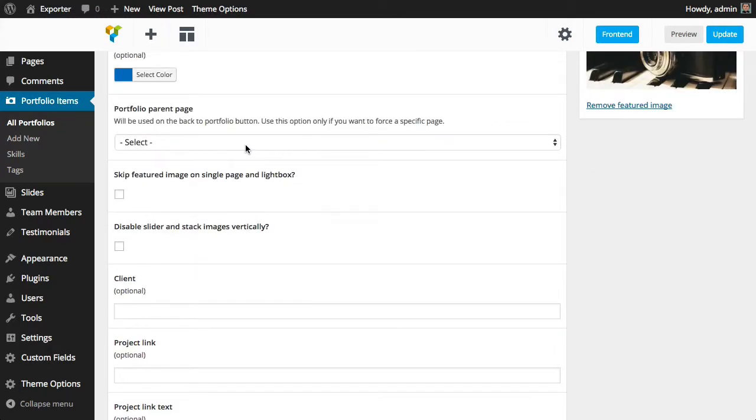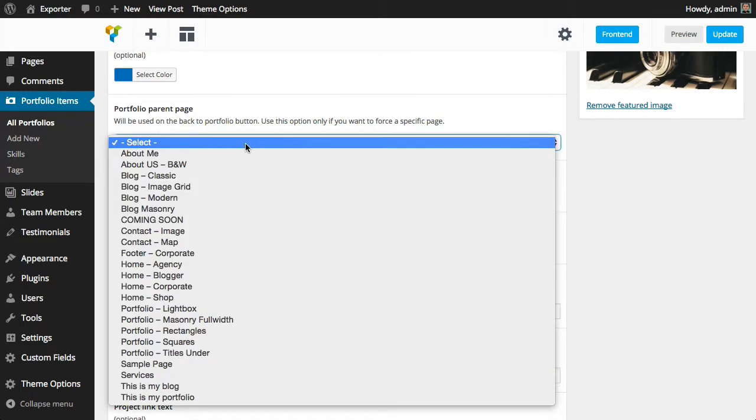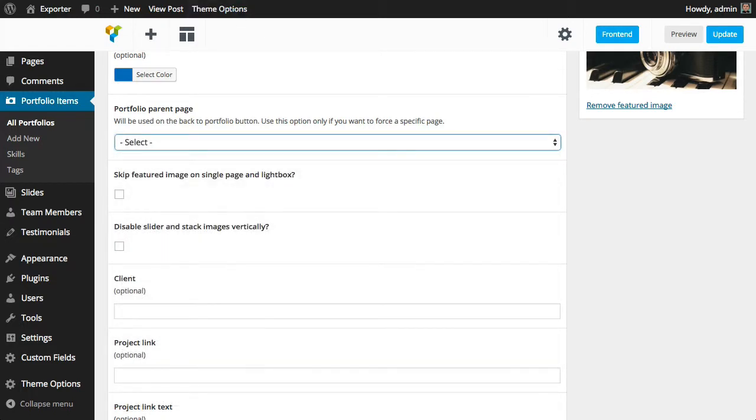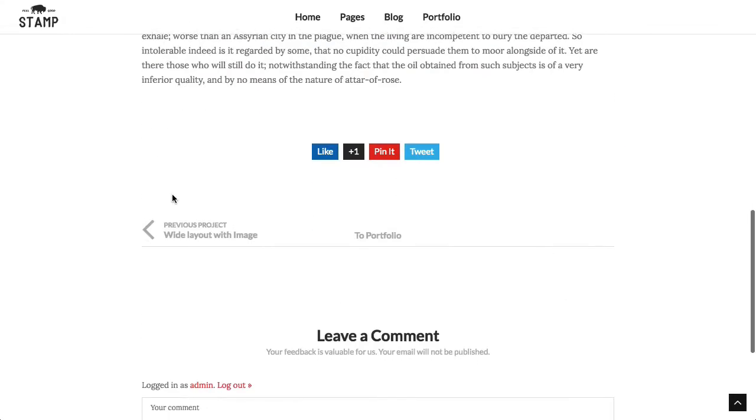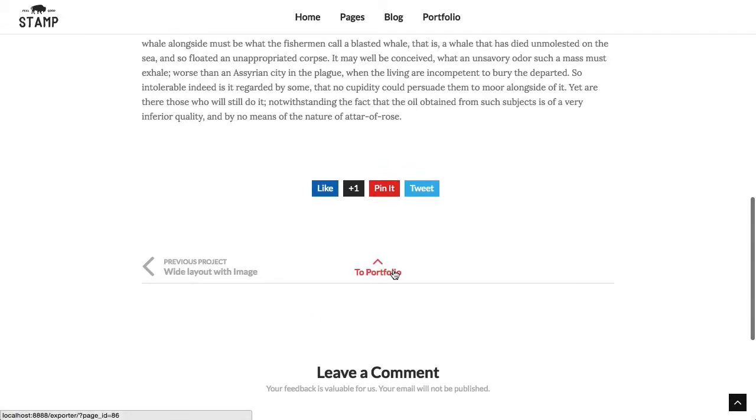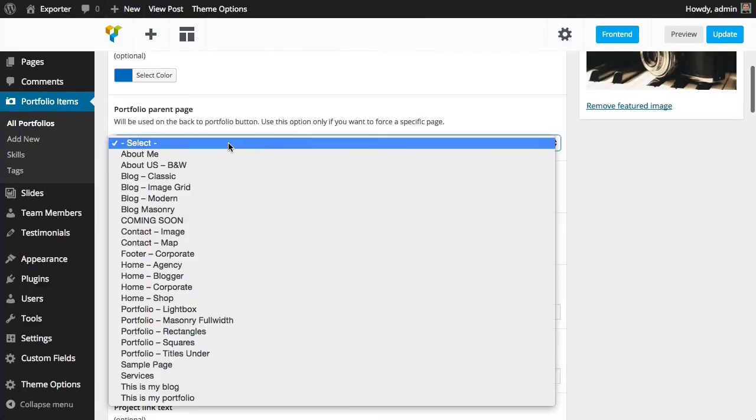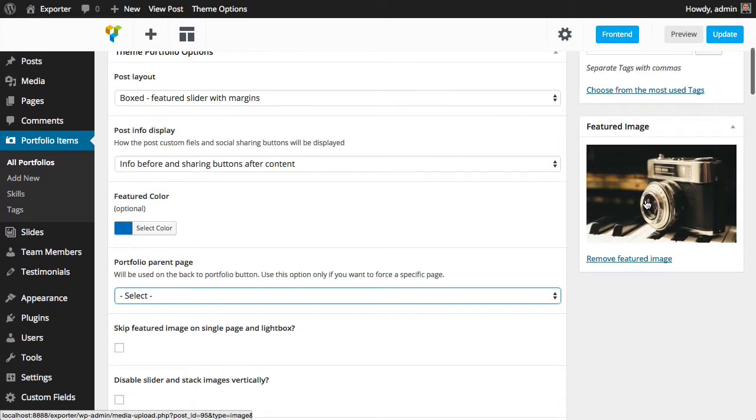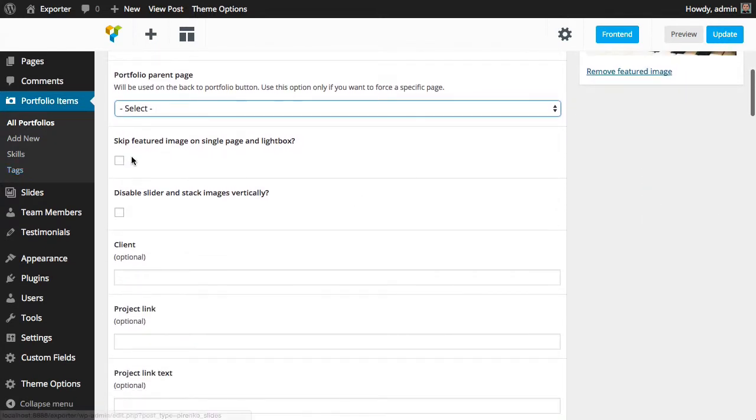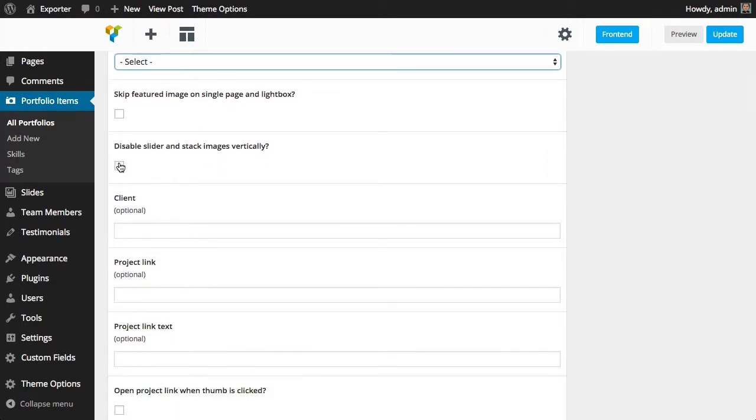We can also set up a specific portfolio parent page if we want. The theme will auto-detect a portfolio entry that has the same skill, but if you want to force this link to go to a specific page, you can make that change here. You have the option to not use this image that you set up here on the single post. If you want to do that, you just need to select this option here. You can also, if you have multiple images, turn the slider off and show images stacked vertically.